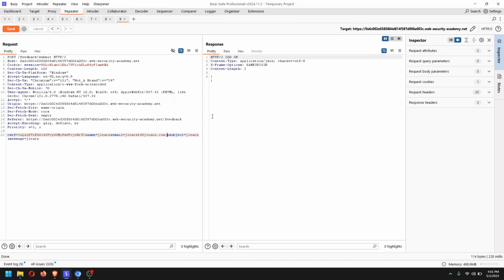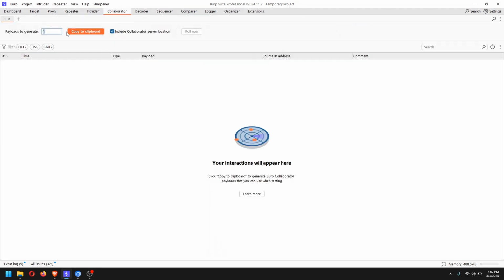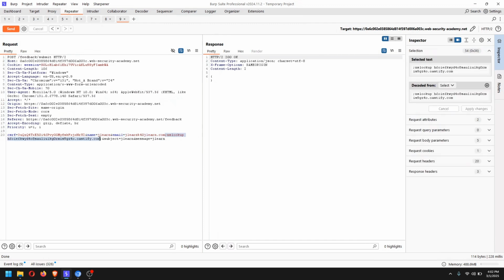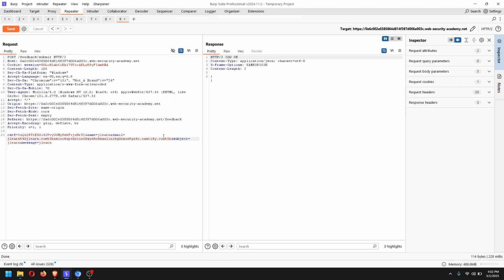So, paano tayo makakapag-issue ng isang DNS request? Isang way is to use NSLookup, no? So, if we say NSLookup, and then yung domain, so kuha lang tayo ng isang domain dito sa collaborator, copy to clipboard, and let's just paste it here, and another semicolon, and let's just URL encode itong buong string, no? So, if we hit send, as you can see, wala rin naman lumabas na kahit anong output, di ba?